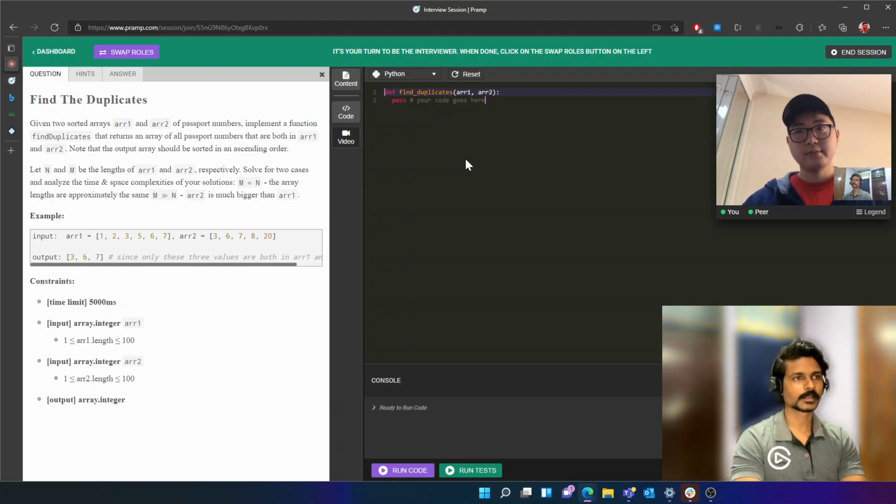So one easy way that I can think of right off the bat is to use a set. If I convert R1 to a set and R2 to a set, and find the intersection, I can compute the output.